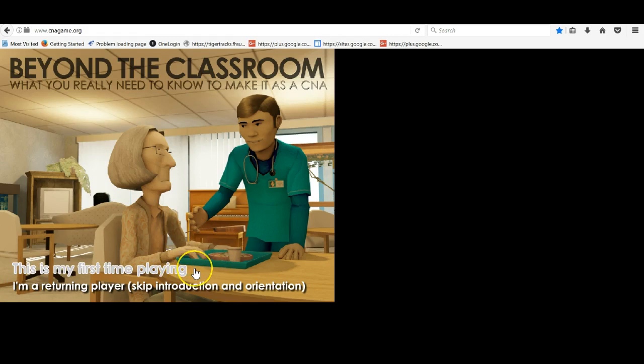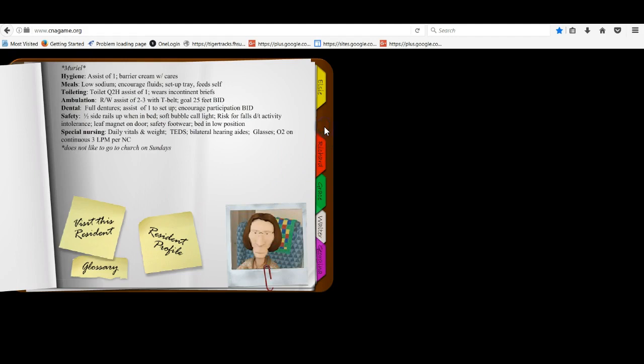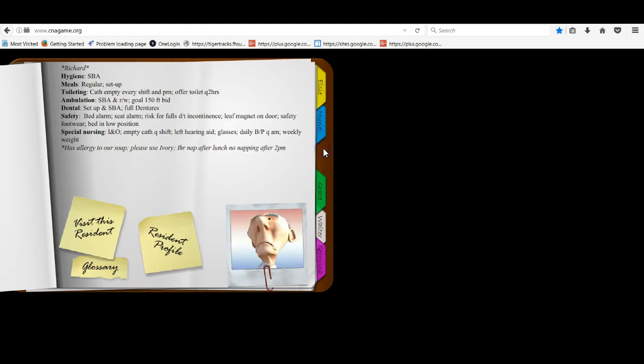First time playing gives you an orientation and an introduction. But in the interest of time here, I'm just going to give you a quick introduction on how to use this website. So we're going to hit returning player. So you have Elsie, Merle, Richard, Grace, Walter, and Georgina. So you have 6 patients here. Each one of them has their own chart that you can look through.